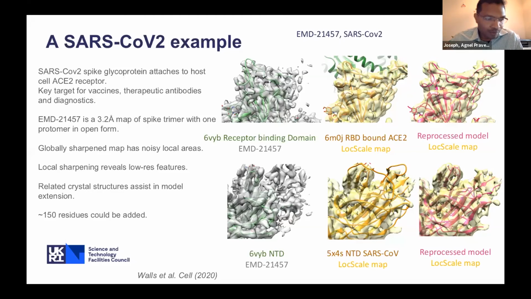So the last couple of weeks, I was basically looking through the different data on different maps deposited in EMDB from the SARS-2 virus, and trying to use different tools in CCPM to see if we can get any improved models, for example. The example I'm showing here is EMD-21457. It's a 3.2 angstrom resolution map of the spike trimer. It's a pre-fusion form, so it's not bound to the receptor, and one of the protomers is opened up to be able to bind the receptor.